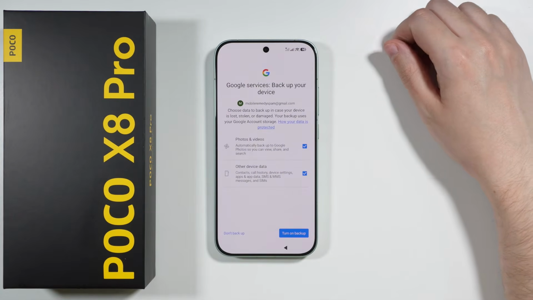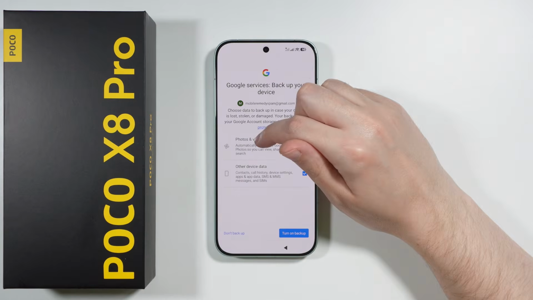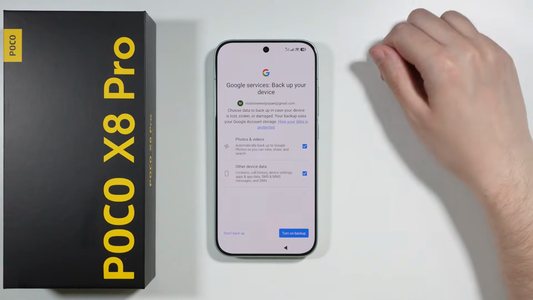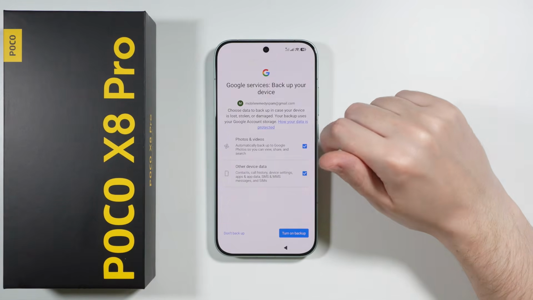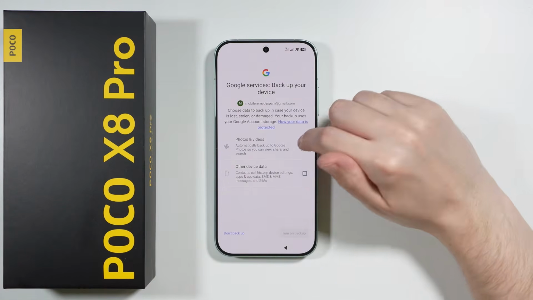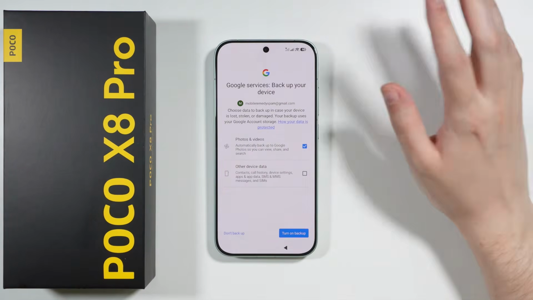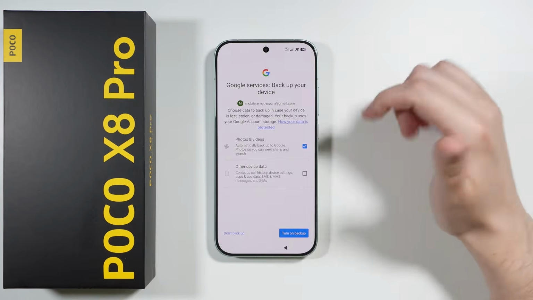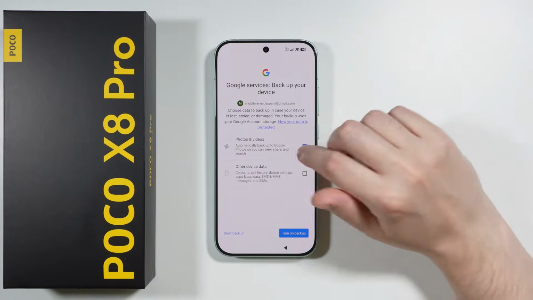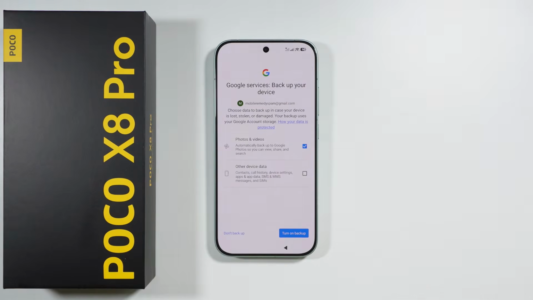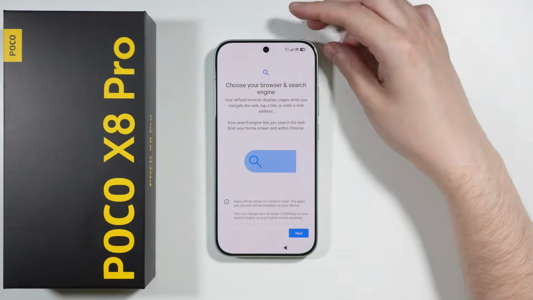Then we have the option to use Google Backup to back up your photos and videos, as well as other device data that is listed in here. By the way, you can also tap on these check boxes in order to decide what data should be included. So if you don't want to, for example, back up other device data, you can just select photos and videos, let's say. And if you do decide to use backups, then of course you can turn on the backup in here. In my case, I'm gonna not use backups as I don't need them.